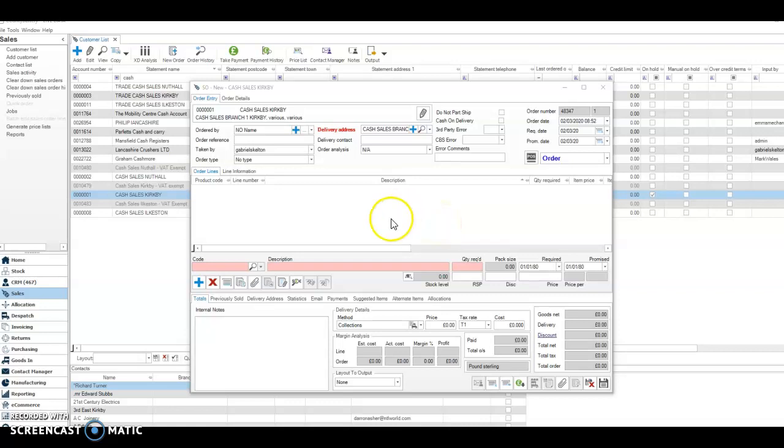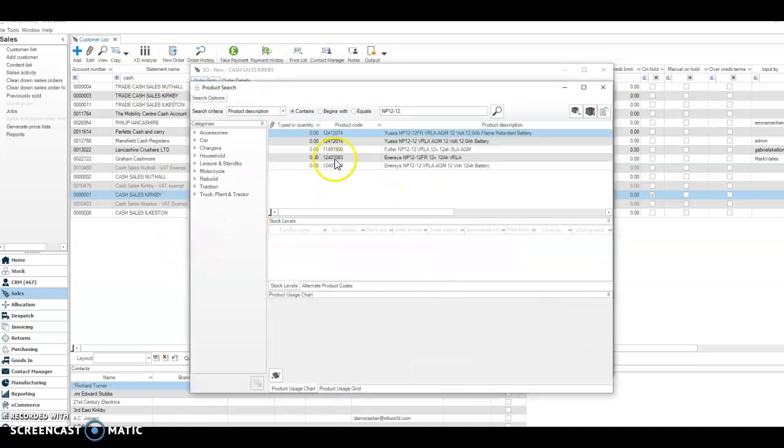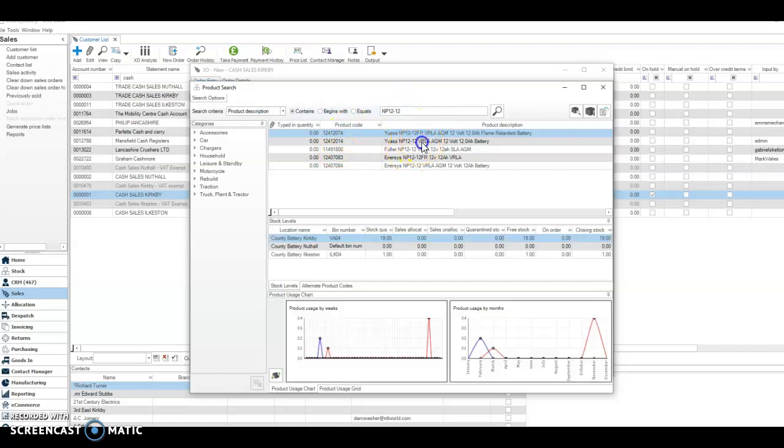Okay, so let's process a sale. You can do this either over the counter or over the phone at Kirkby. So you'd either start off with a blank cash sales Kirkby window or an account window if the customer's details have just been taken. So for example, let's say the customer wants an MP1212. You can put that in there. Click which one you want. So for example, the Iwasa.